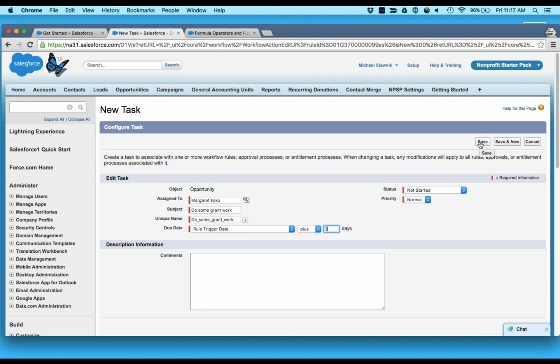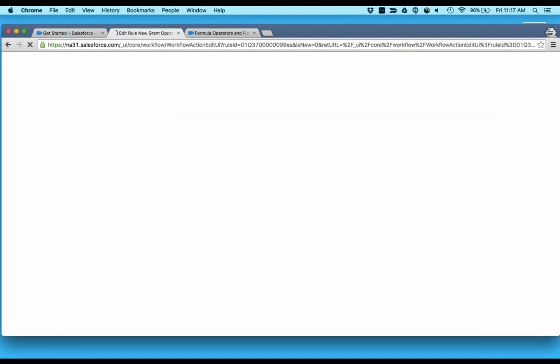Anything else here? No? Sounds okay, good. We'll go ahead and save that. We can always add more actions later if we need to.